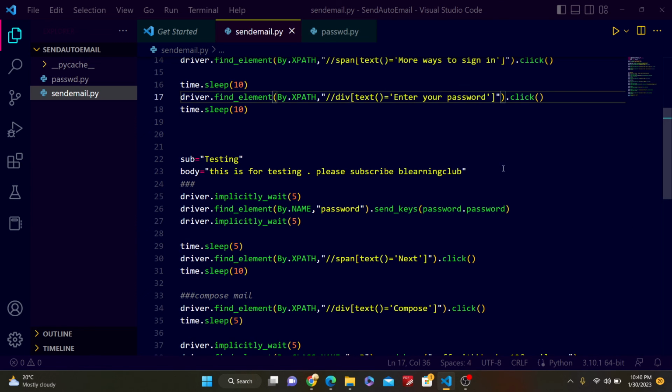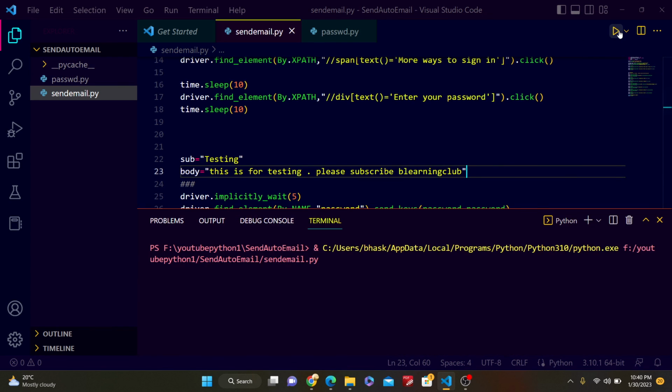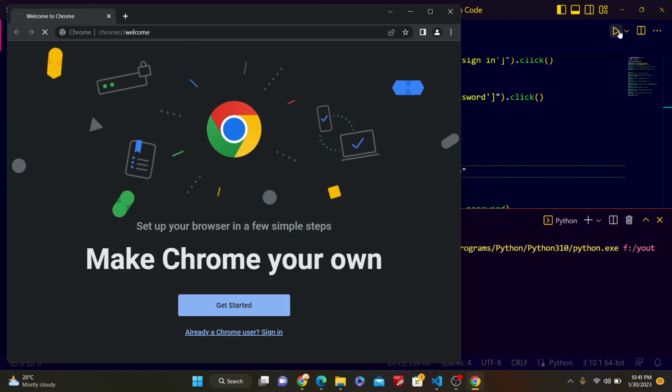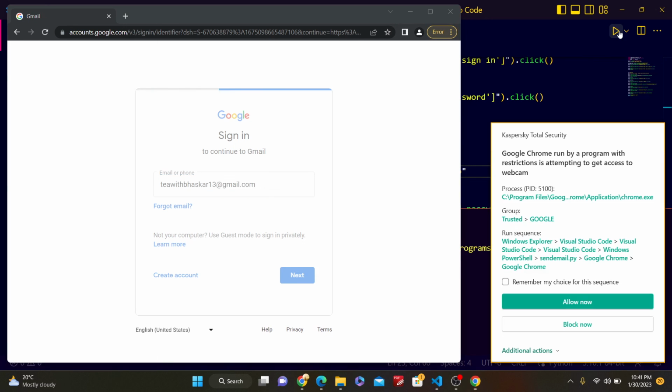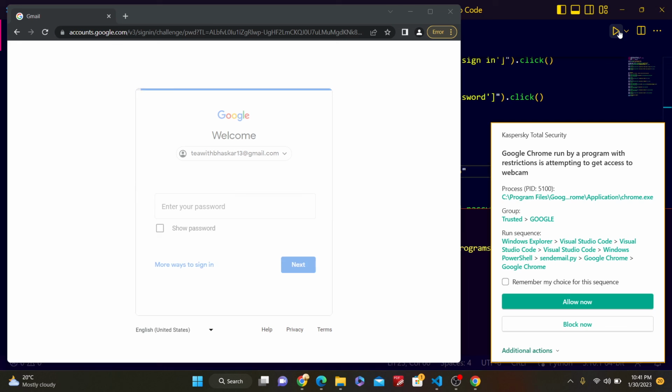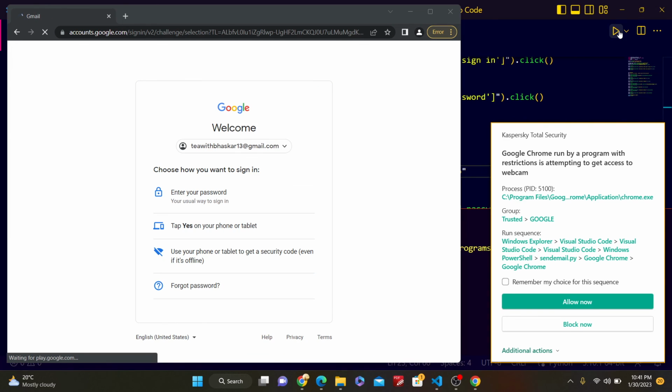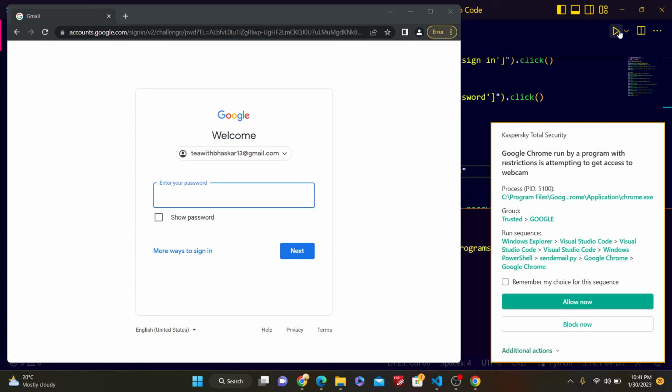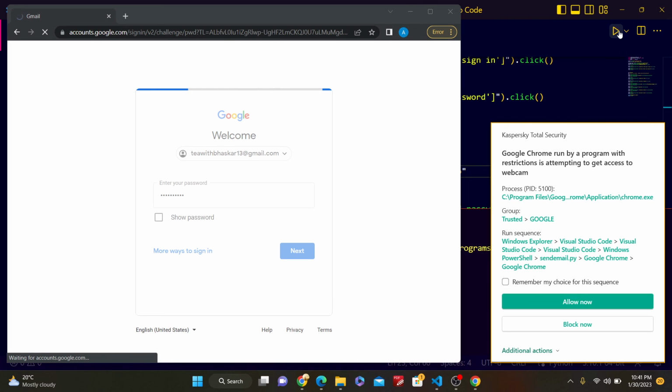Okay, so now test again. Run it. Okay, it's working. Now it's working. Enter your password. Now more ways to sign in. Now click on enter your password. I think this time it will work. Just wait. Yes, it works. Now enter your password. So yes, it works. And then yes, it works.